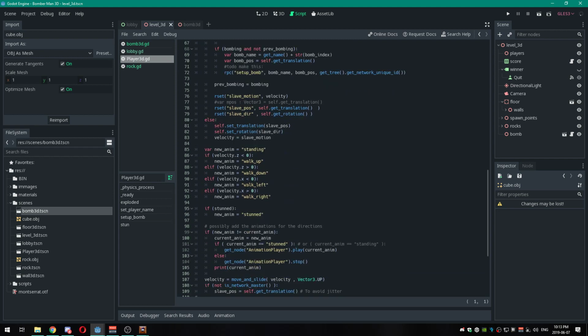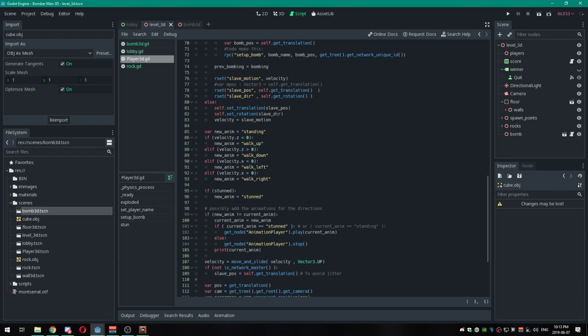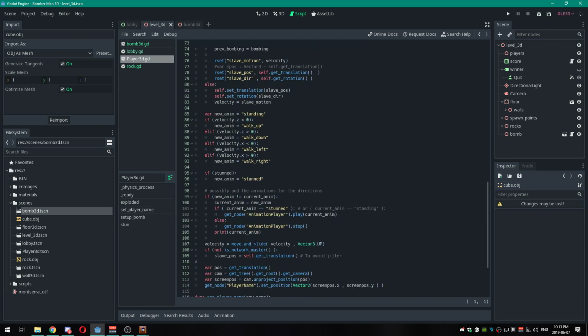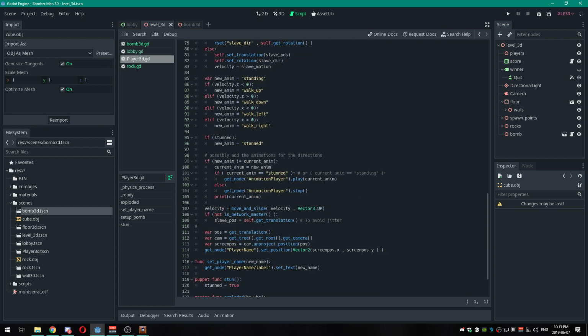I suppose I could do that all with animations by making an animation for each direction like the original 2D had. But what I've done is only use the stunned animation for now. You could open this up and put them back. This just tracks what direction you would be walking and what the animation would be. But I've short-circuited it, so it only plays the stunned animation if the bomb goes off.